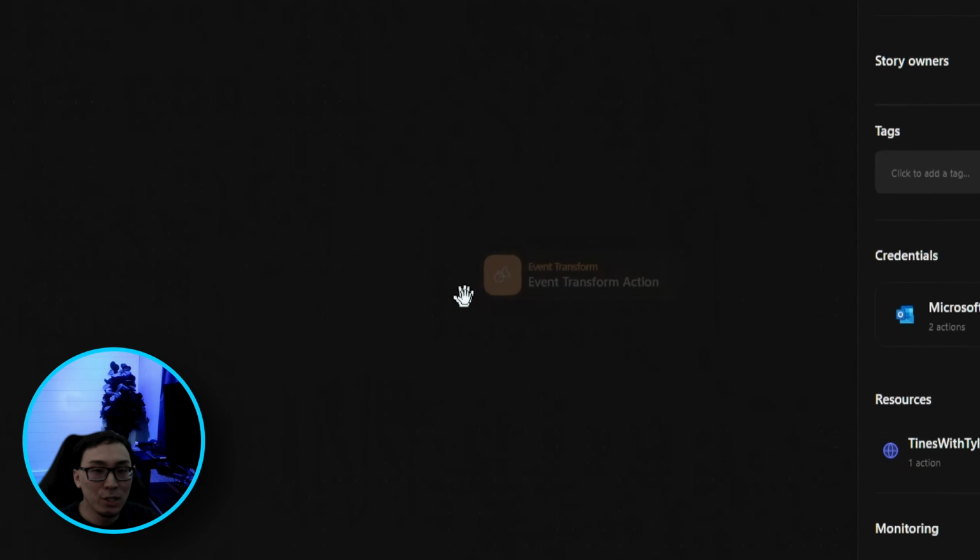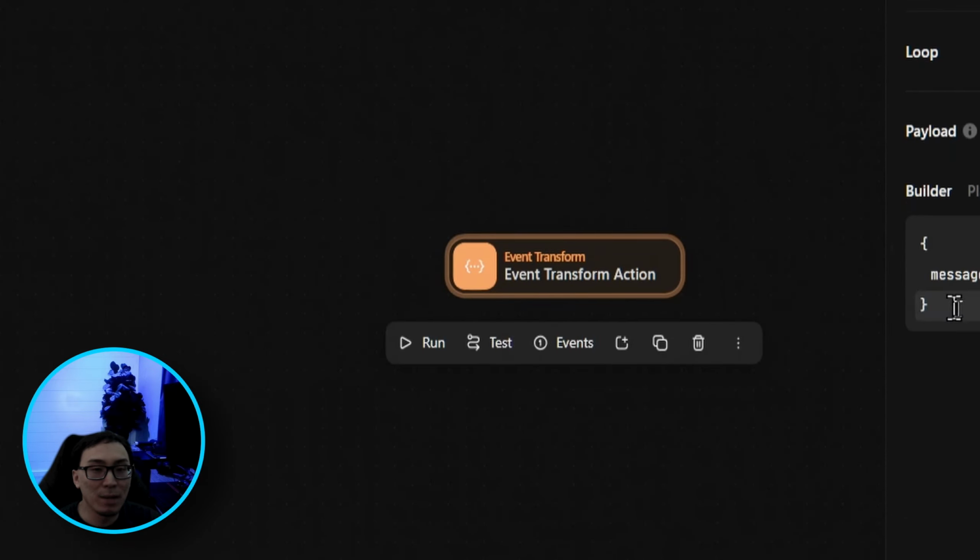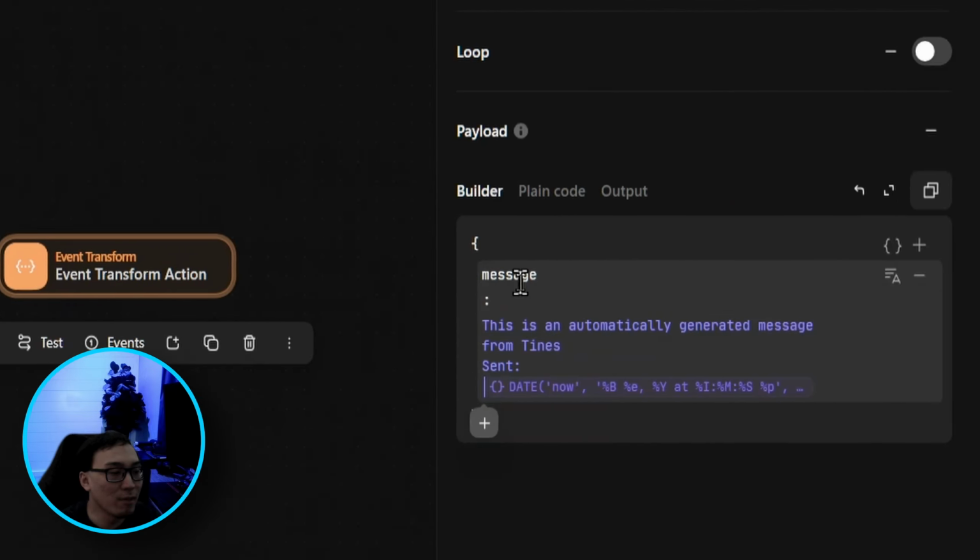Okay, the first thing I need to do is set up an event payload to simulate data coming out from an actual Tines story. Now that I have the payload I want, I need to set up an HTTP request action to post the data to a Discord webhook URL.